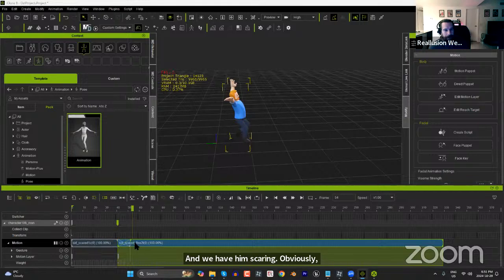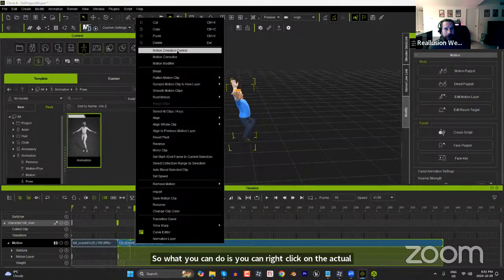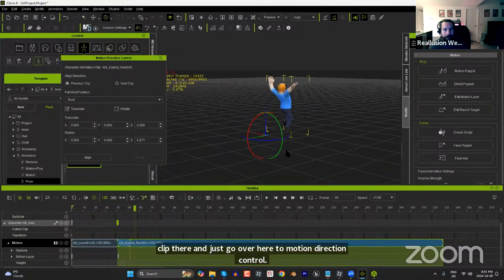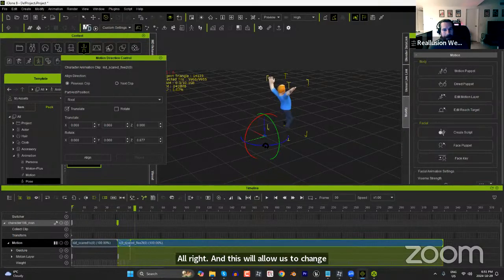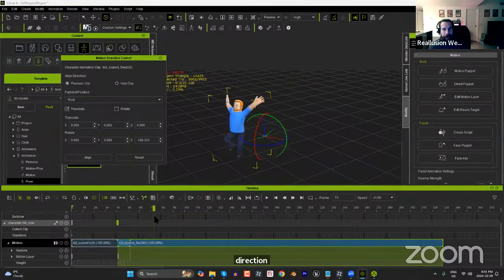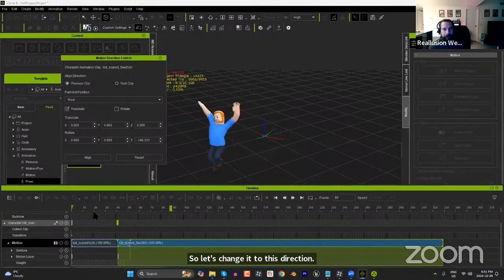So what you can do is right click on the actual clip and go over here to motion direction control. This will allow us to change the direction of that run. So let's change it to this direction. Now he's going to go, what? And then he's going to start running right away like this.